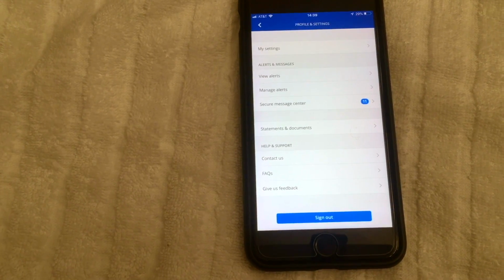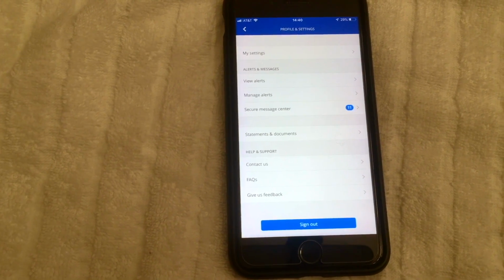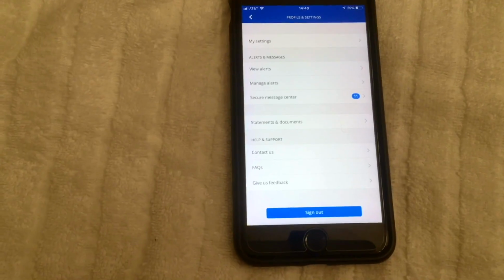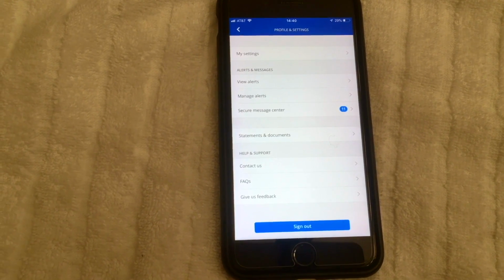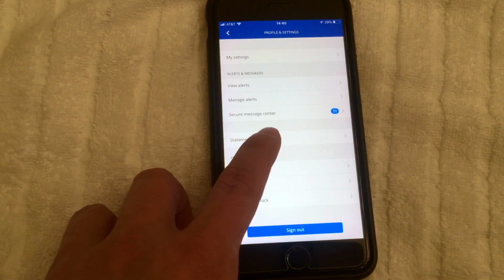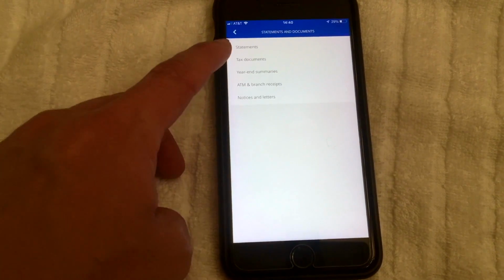Secure message center, I have used that. So if you're going to be emailing back and forth with Chase, it's going to be found in there. That'll show your inbox and outbox for private messages that you send to Chase. And then next is statement and documents. I've never used this, but let's click on it.